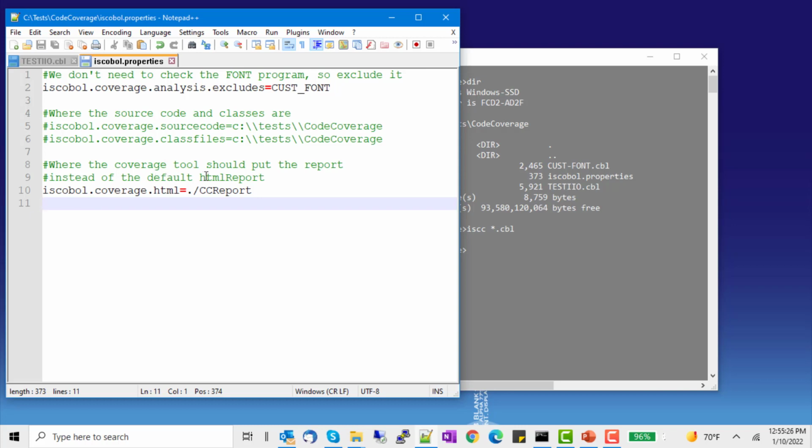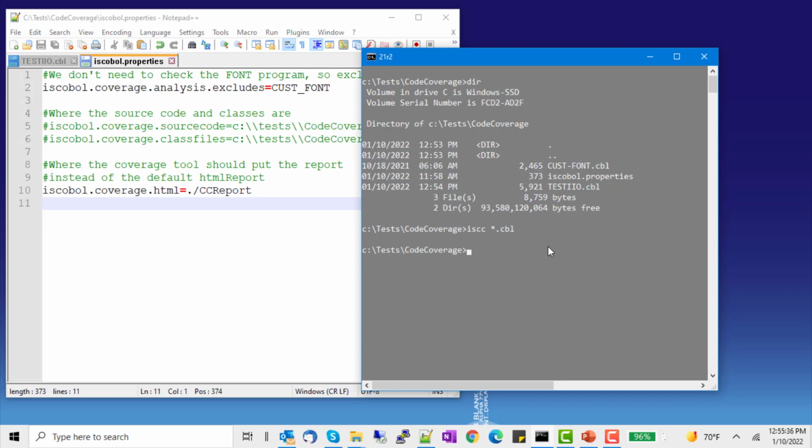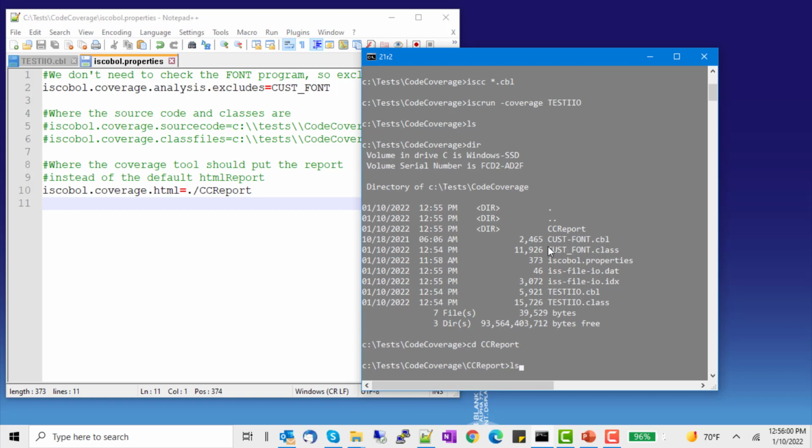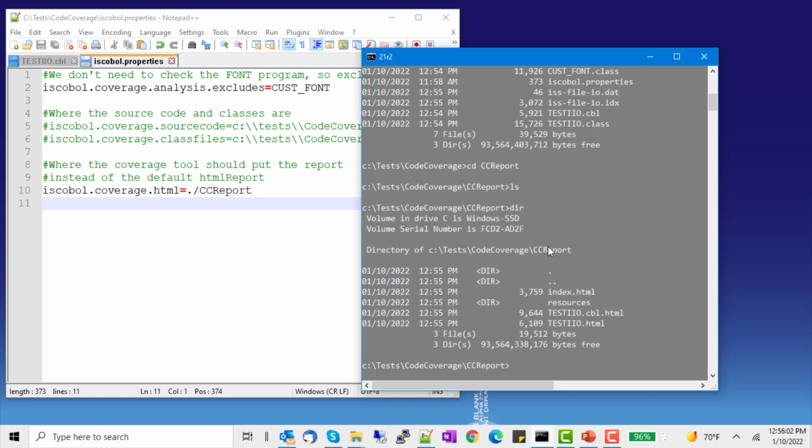And instead of the default HTML report folder for the report, I want it to go into a folder called CC report. So let's run it. We'll use the -coverage on the command line. And that created a folder called CC report. And in there is an index.html. And I'm going to run that to get my report.